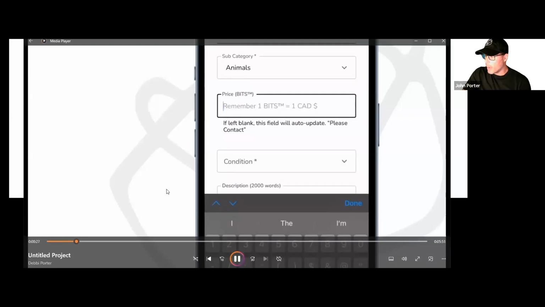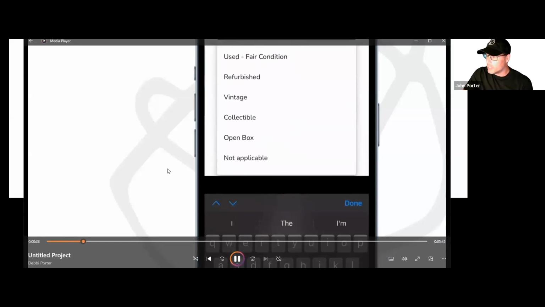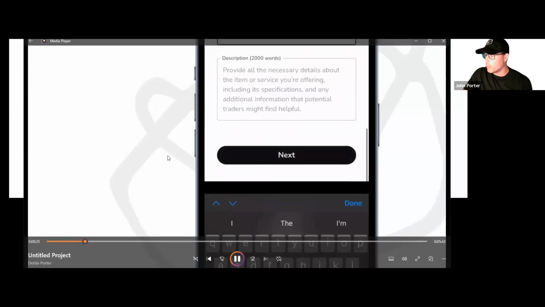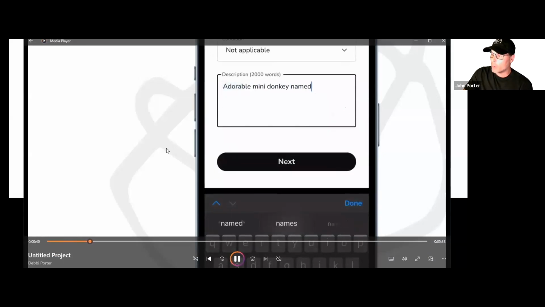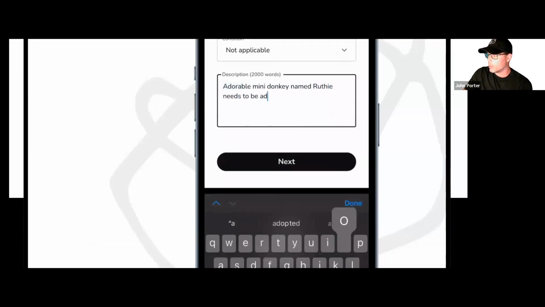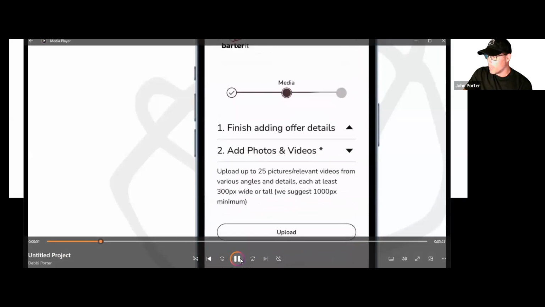And then she's going to put in the price. 150 bits for a nice little mini donkey. There we go. And then we're going to talk about what condition it's in. In this case, it's not applicable. And then Debbie's going to start writing a description. The more descriptive you are, the more keywords you use in your description, the more your listing will be noticed, right? So: an adorable mini donkey named Ruthie needs to be adopted out to a loving family or farm. She is 4 months old and loves to run and play.